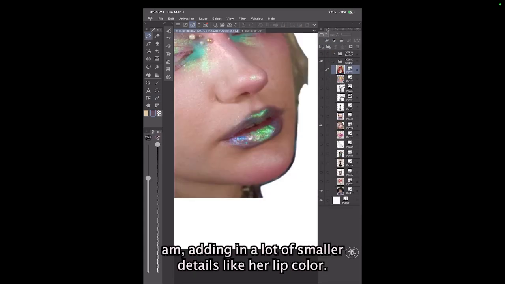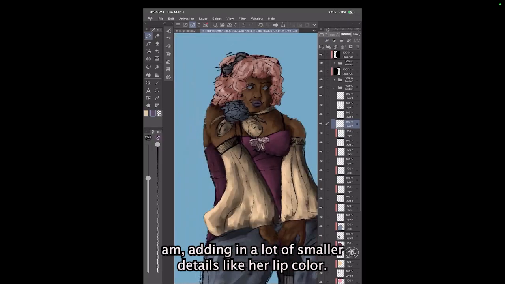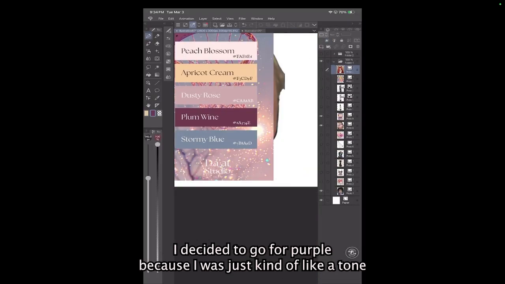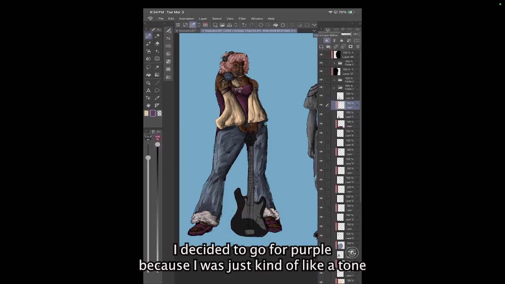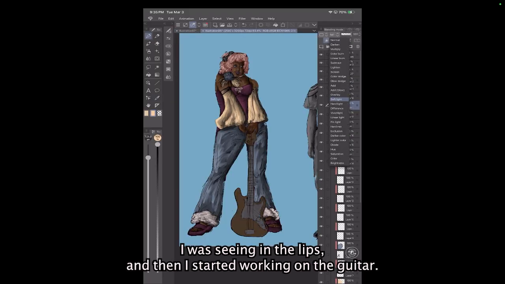So here I am adding in a lot of smaller details like her lip color. I decided to go for purple because that was a tone I was seeing in the lips. And then I started working on the guitar.